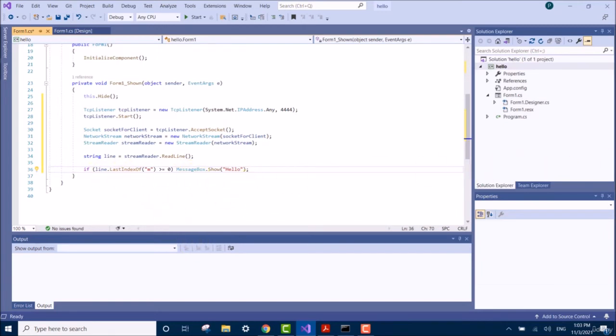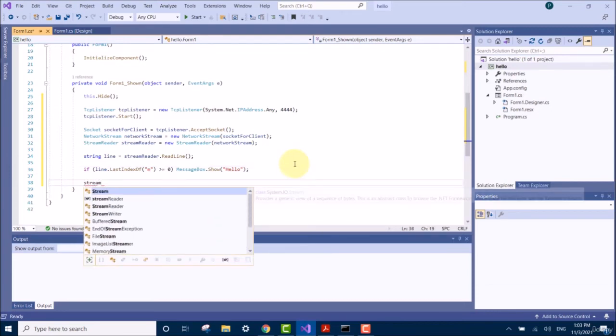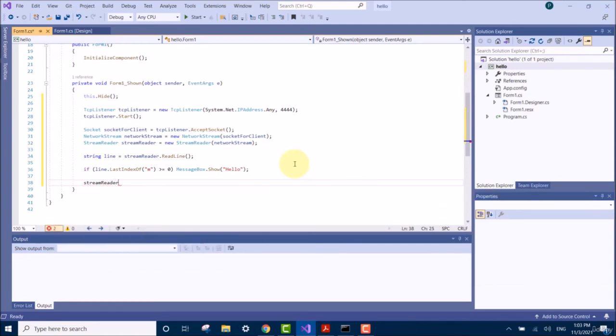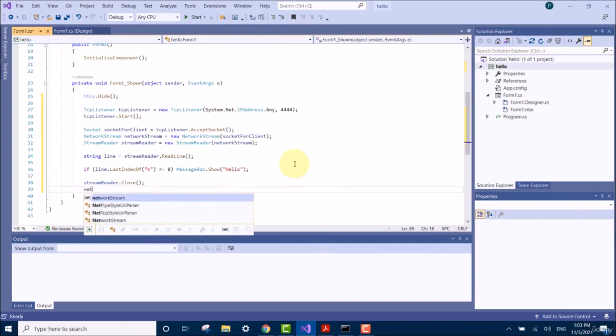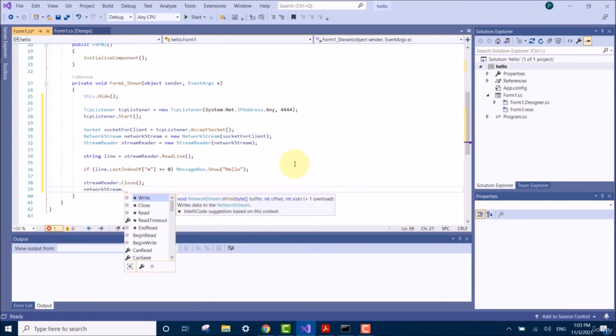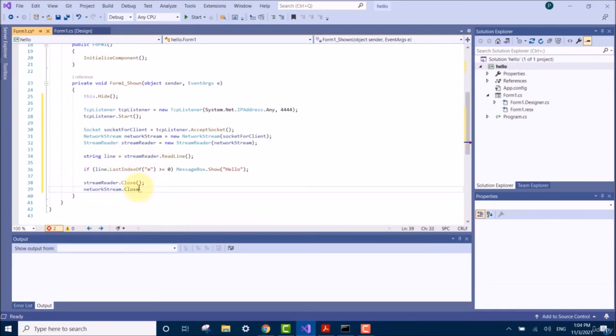After you have done this, you need to close everything. You need to close the stream reader, and you also need to close the network stream. Close them in the reverse order in which you opened them. Here the stream reader was the last one being opened, so you need to close it first. Then the second one opened was the network stream, so close that next.